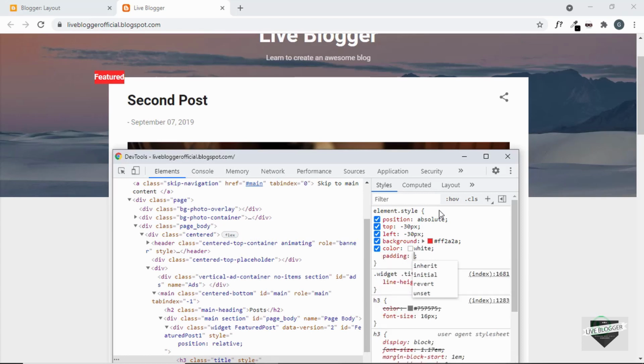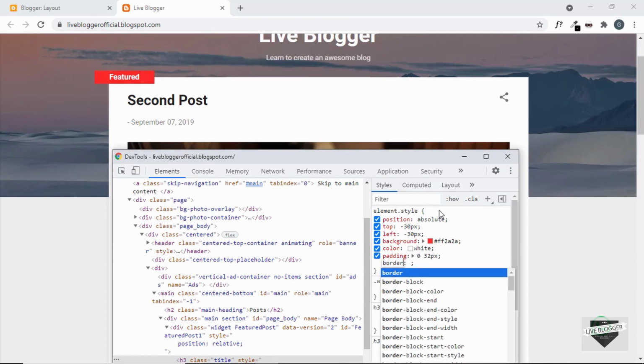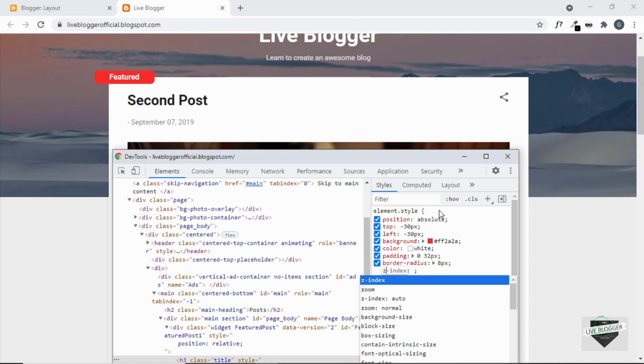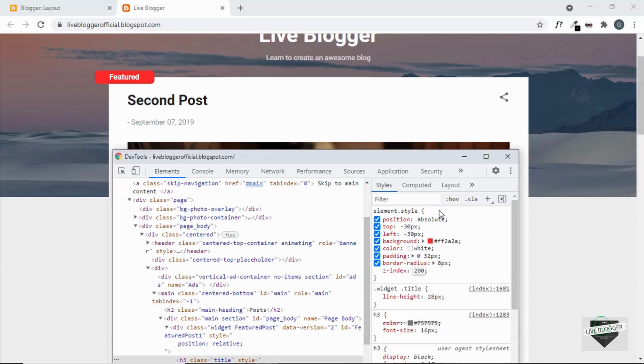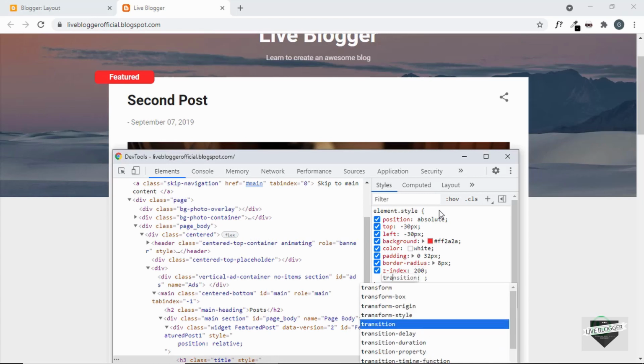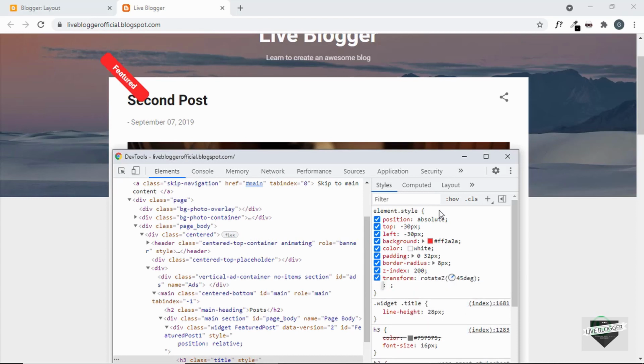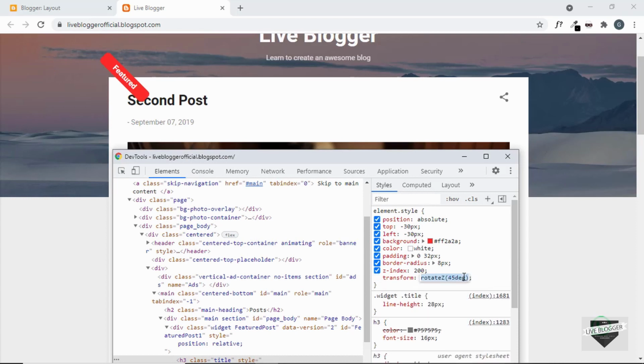Let's also give it a padding. I'll just give it a padding of 0 for top and bottom, and for left and right 32 pixels, and we'll also give it rounded corners. So I'll type border radius and we'll type 8 pixels over here, and we'll also set a z-index of 200 so that it'll be above all the other elements, and we'll also rotate it a little bit. I'll type transform rotateZ, and we'll rotate it to negative 3 degrees. Alright, so this is going to be our title.